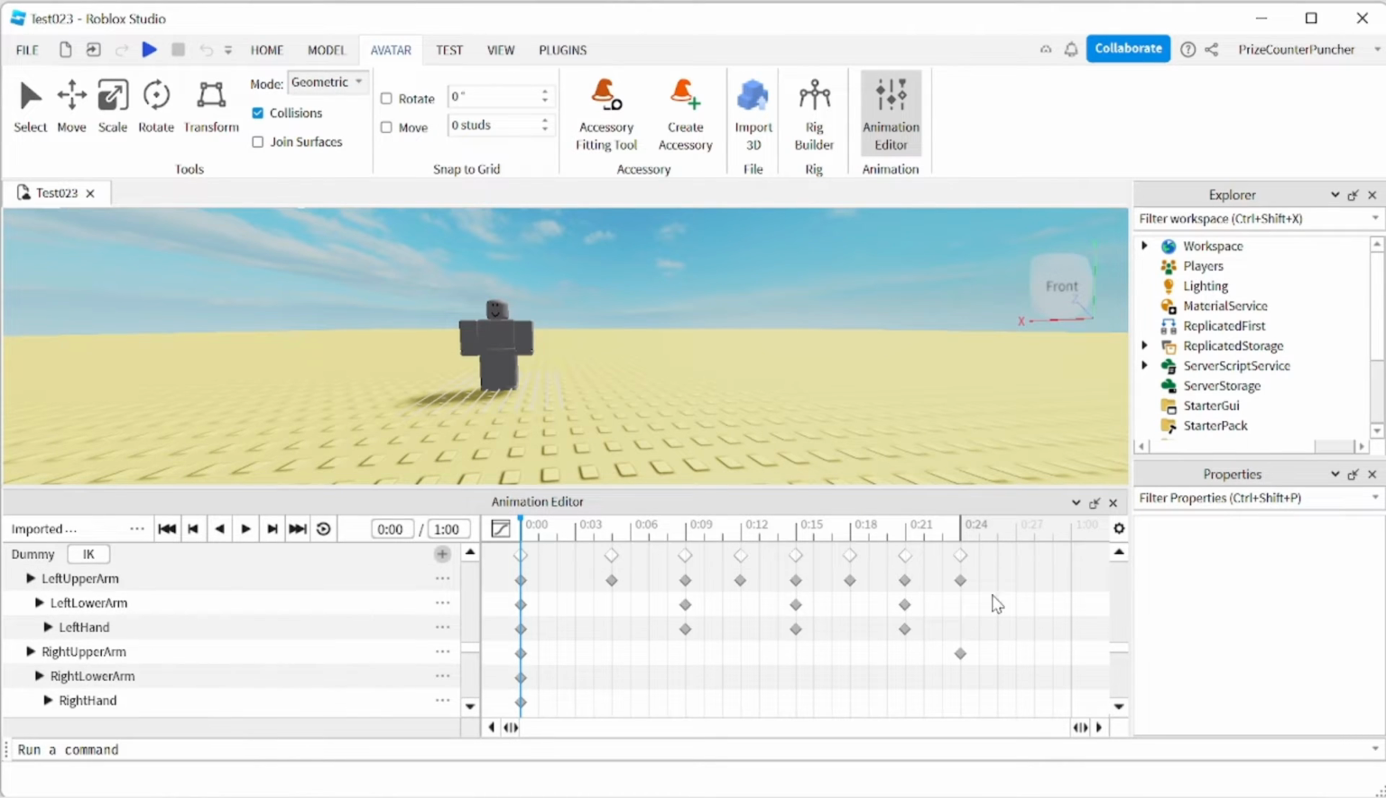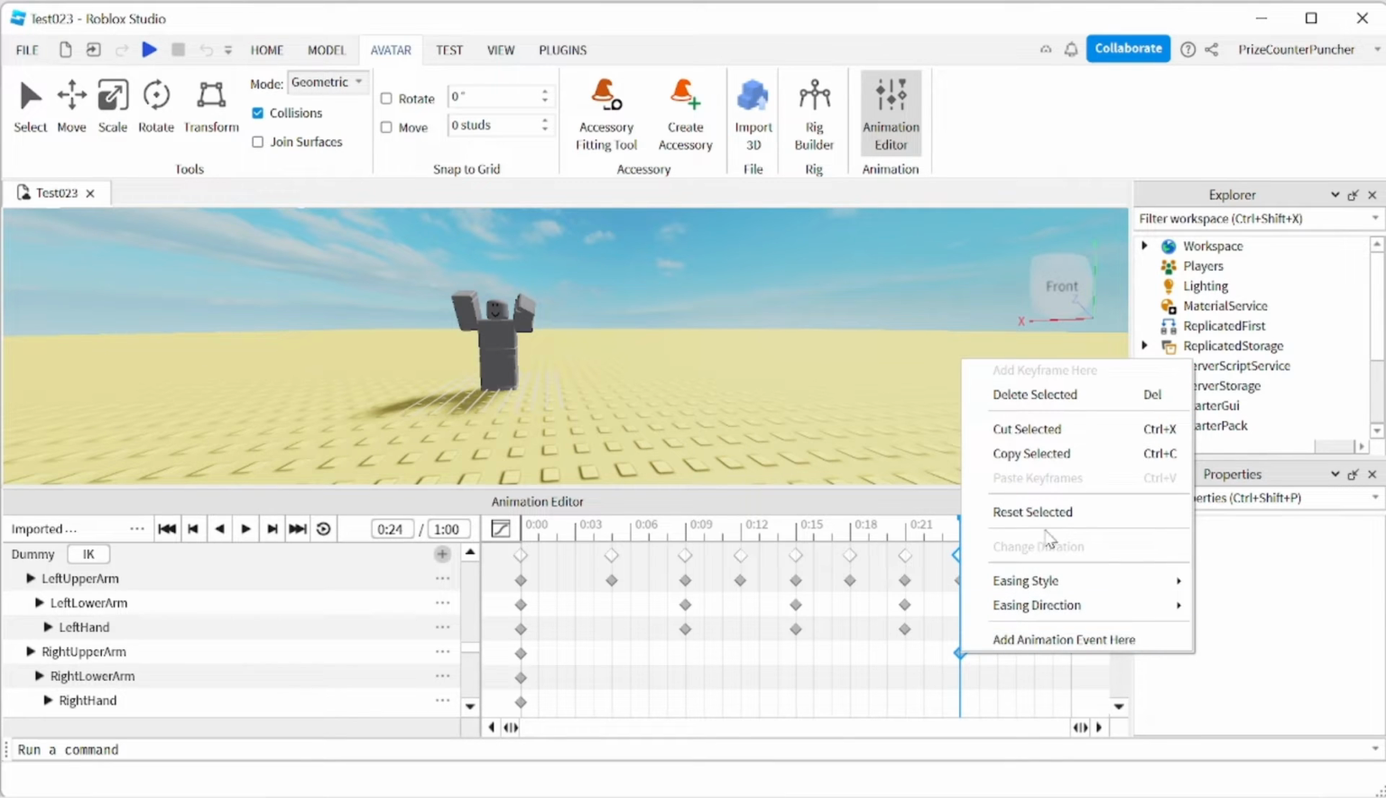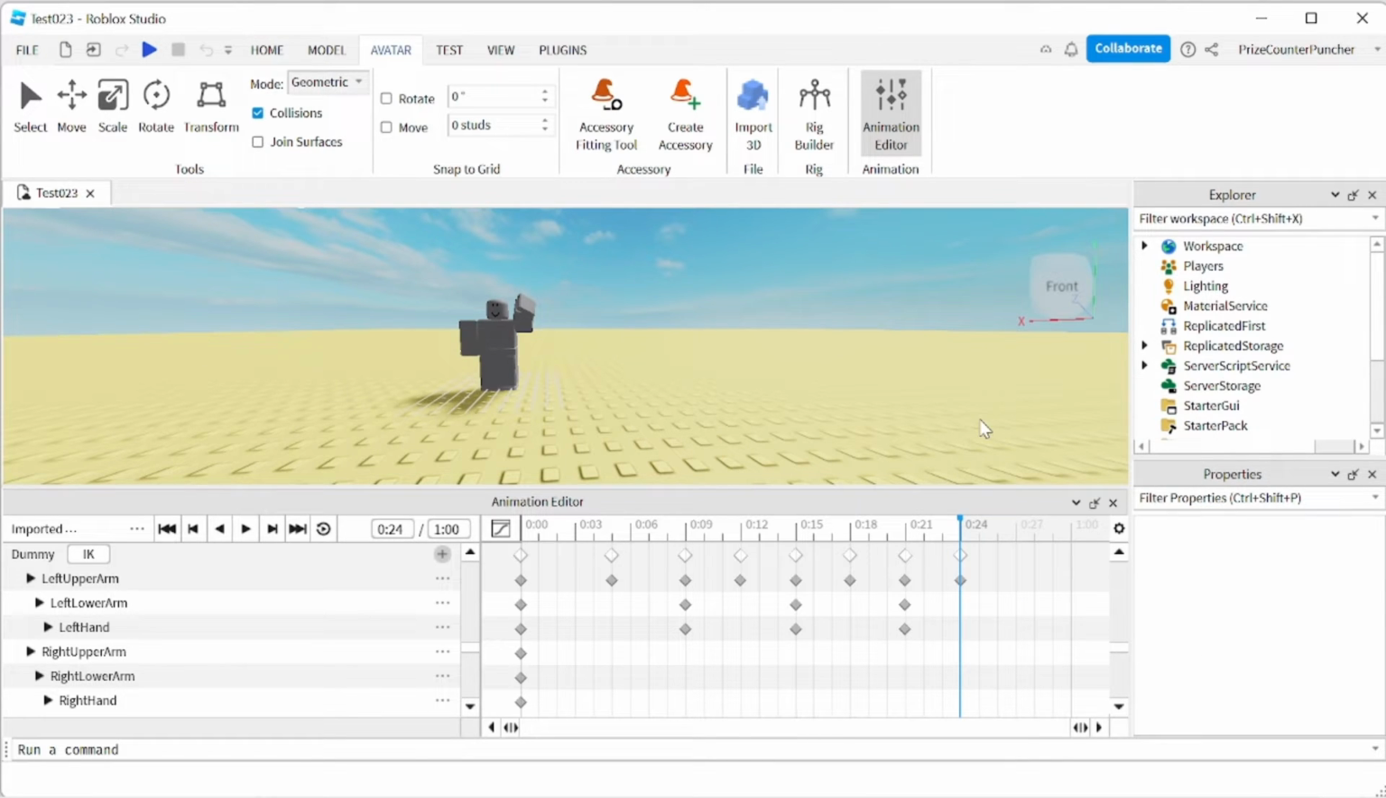And you can see at the last keyframe, the final keyframe here, I'm waving with my right upper arm. I don't want to do that. So what I'm going to do is right click and delete selected. So now it's gone. We're going to click on the three dots here and publish to Roblox.